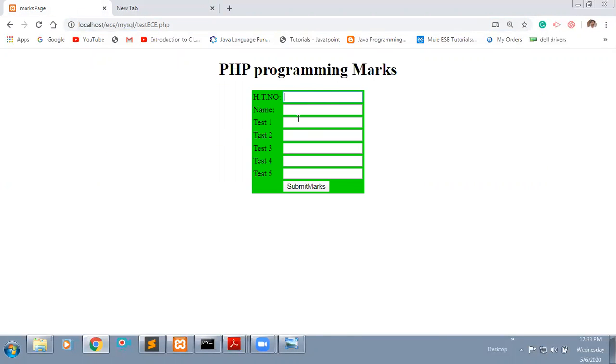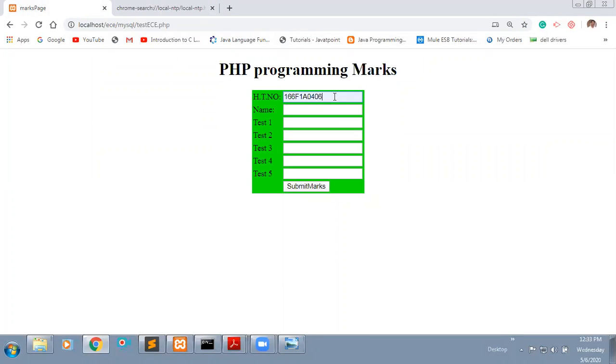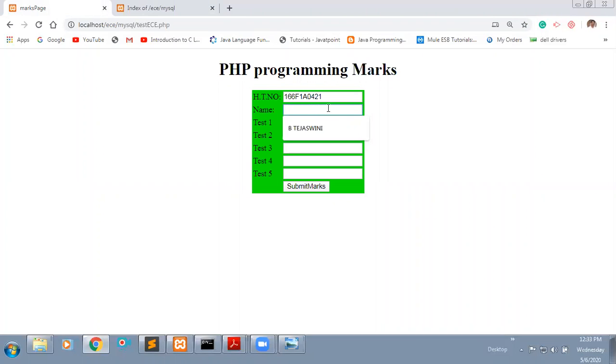Now I will take anyone, just tell me. 421. Your name? Divya. I'm just giving the name as Divya. I'm entering the marks randomly. If I click on this submit marks, what happens? This total data is going to be stored in my database.